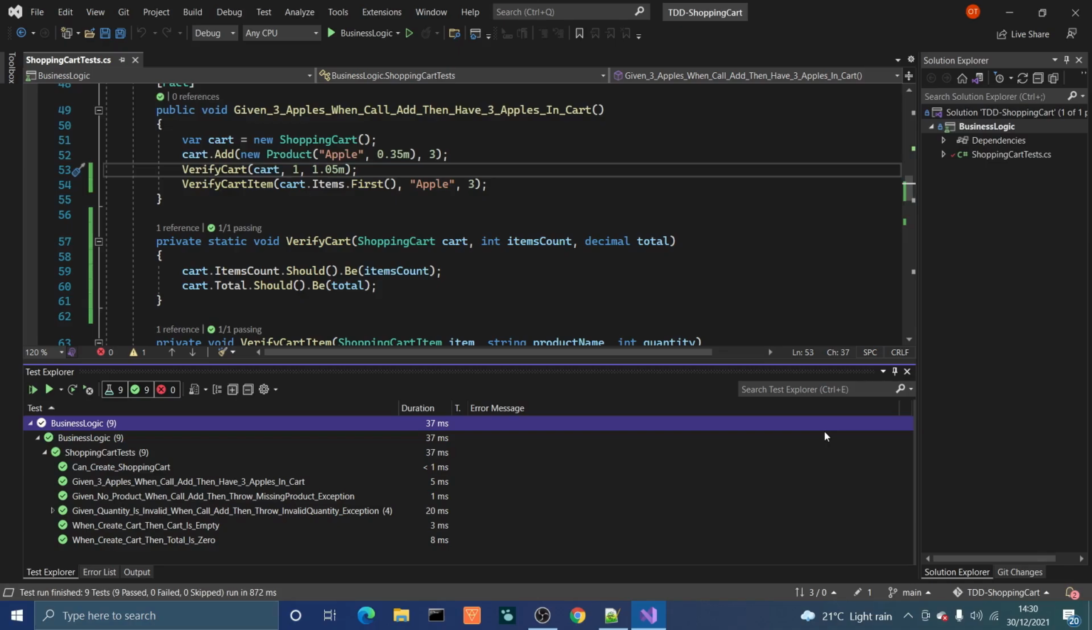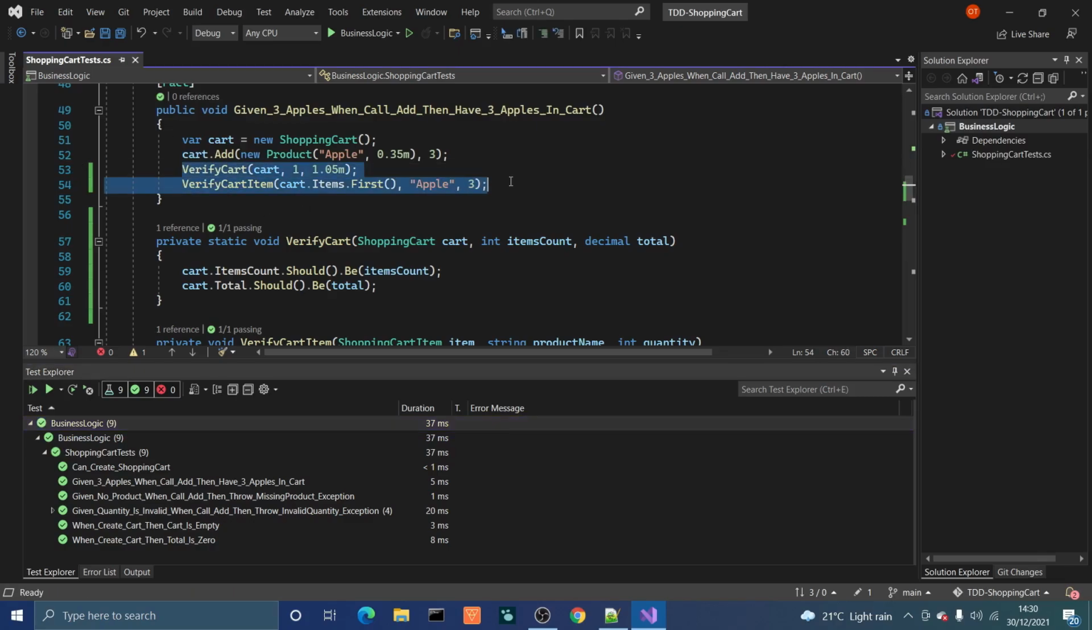We are looking great. So we've refactored our 3 apples unit test to the point where we've got the assertion step down to a single line. That's an ideal. Here we've got 2 lines, one verifying at the cart level, any kind of properties like the number of items, the total, and a second helper method that verifies the cart item that we've got, ensures that it's apple, and we've got a quantity of 3.